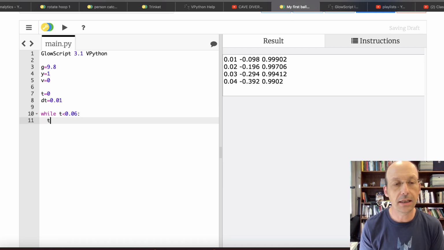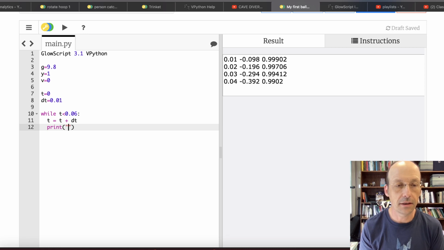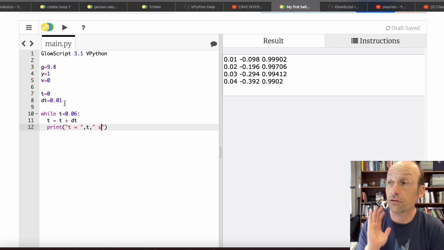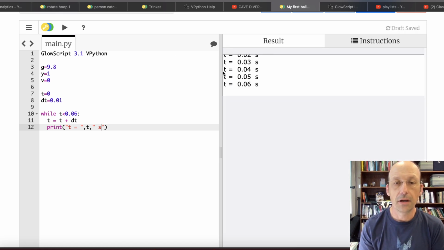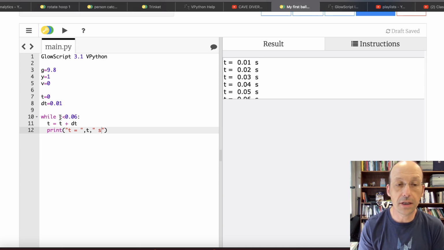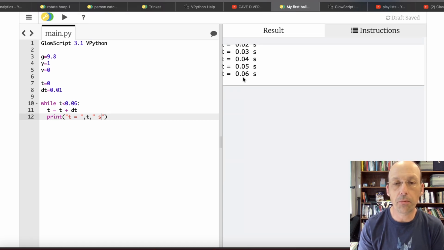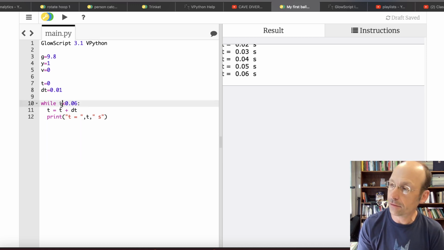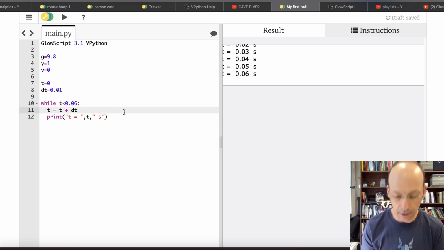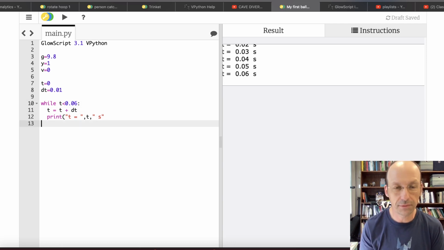So watch this. I'm going to say t equals t plus dt. Some people got mad I didn't put spaces in here, but that's fine. And then I'm going to print t. Let's print t equals t, and I put units seconds. Okay, so let's just run this and see what happens. So you'll see here it went through here. t was less than 0.06, so it added dt to it, and then it printed the first one, and it went all the way up to 0.06, and then it stopped because once it got to here, it went back up to the loop, and then it said, well, t is not less than 0.06, it's equal to 0.06, so it stopped.